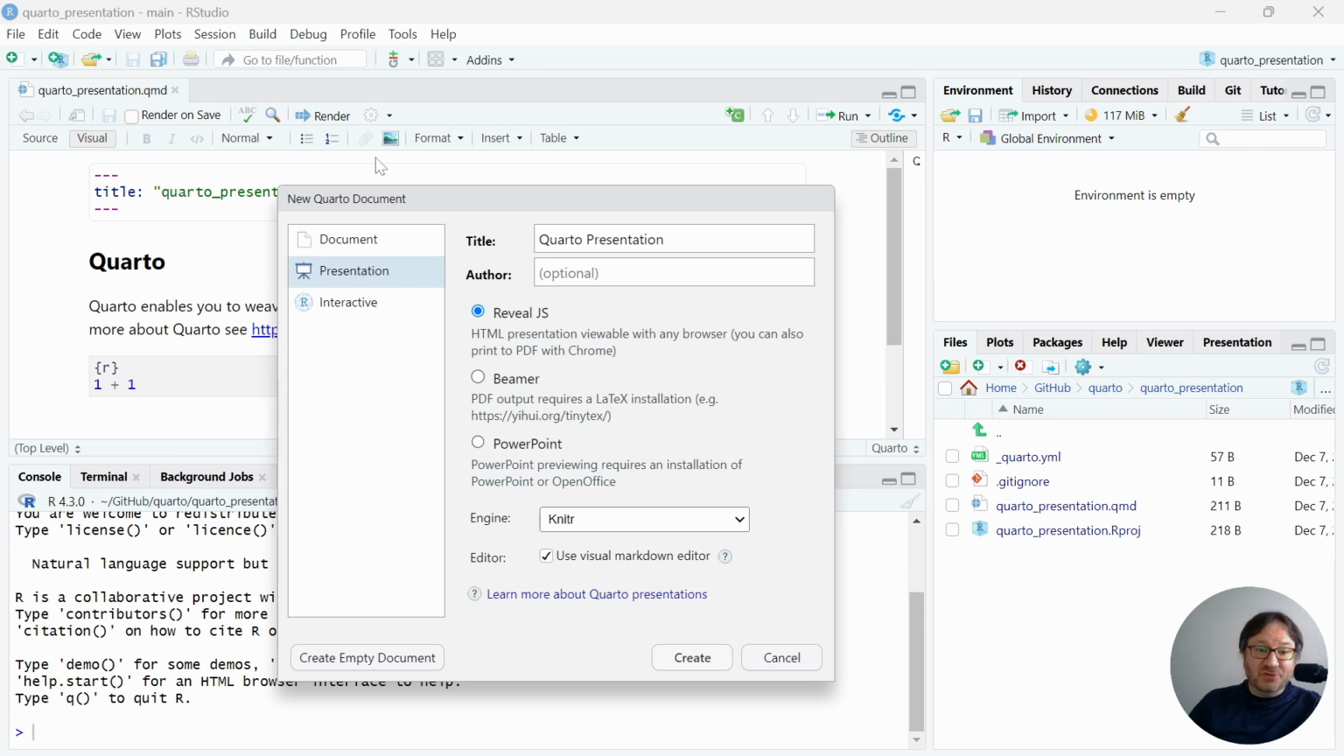So if you go to File, New, what I have here is the new Quarto document window, and I have selected Presentation. I gave it a title of Quarto Presentation, and the default is Reveal.js. So this is a JavaScript tool, and this creates an HTML presentation viewable with any browser. You can also print to PDF with Chrome.